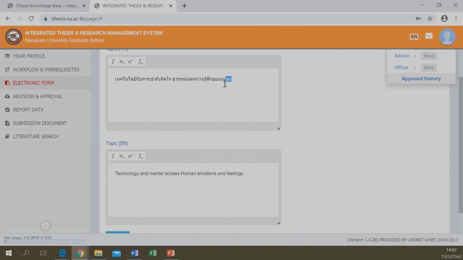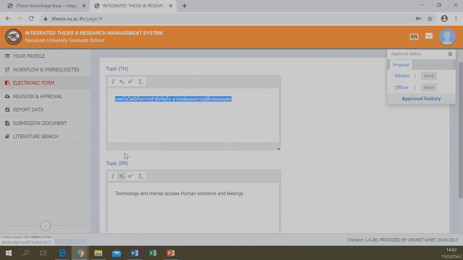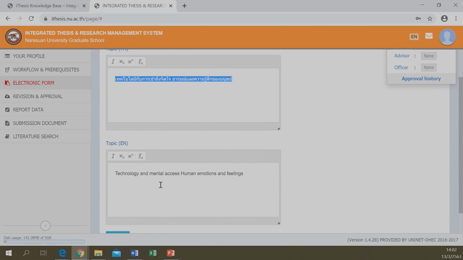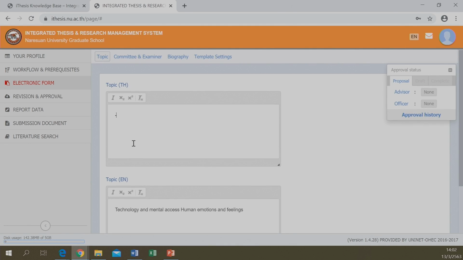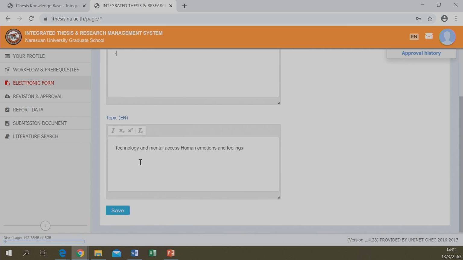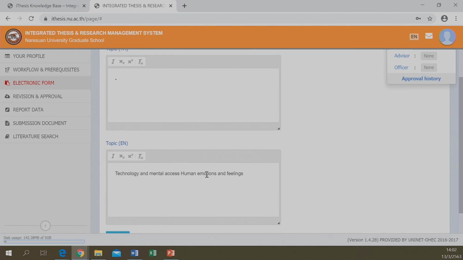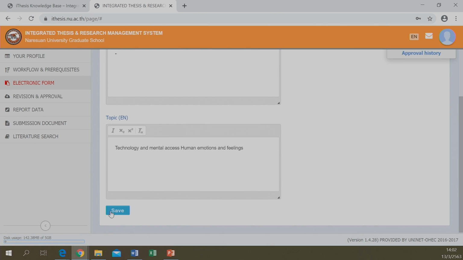So for topic, you may write the title of your thesis here. If you are doing it in Thai and in English, you may type your Thai topic here and English topic here. But if it's only in English, you don't need to write anything here in the topic Thai box, only the English topic. After typing your topic, click save.